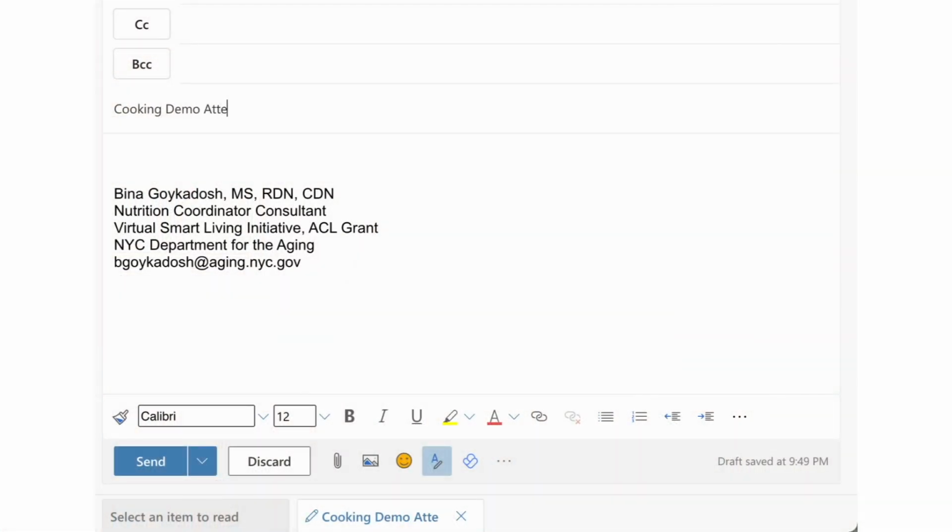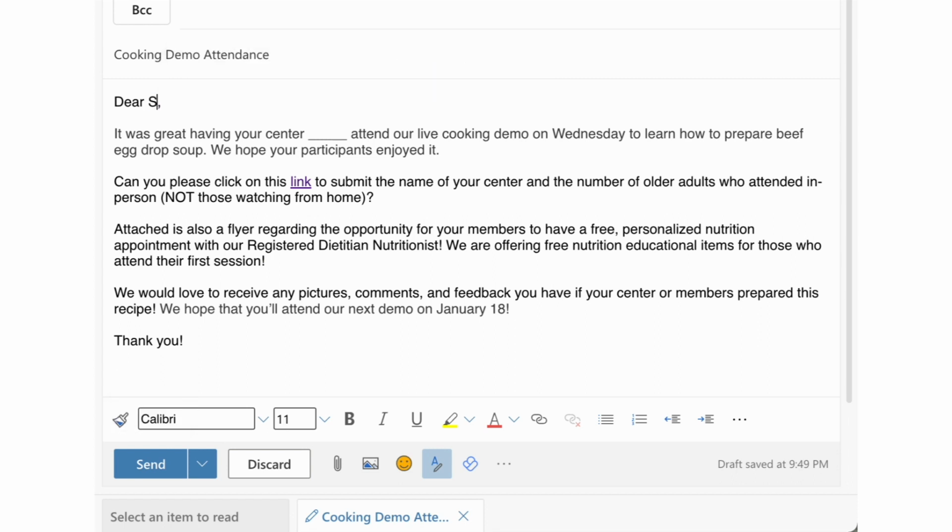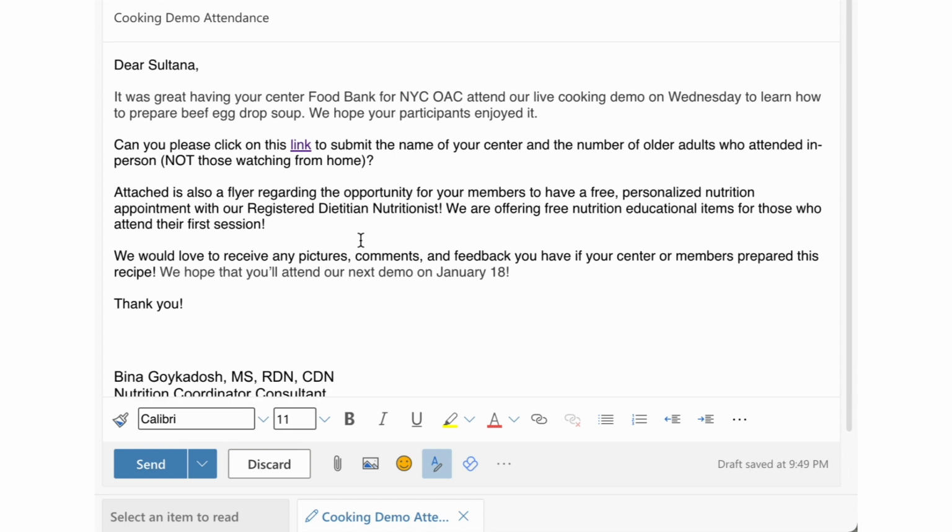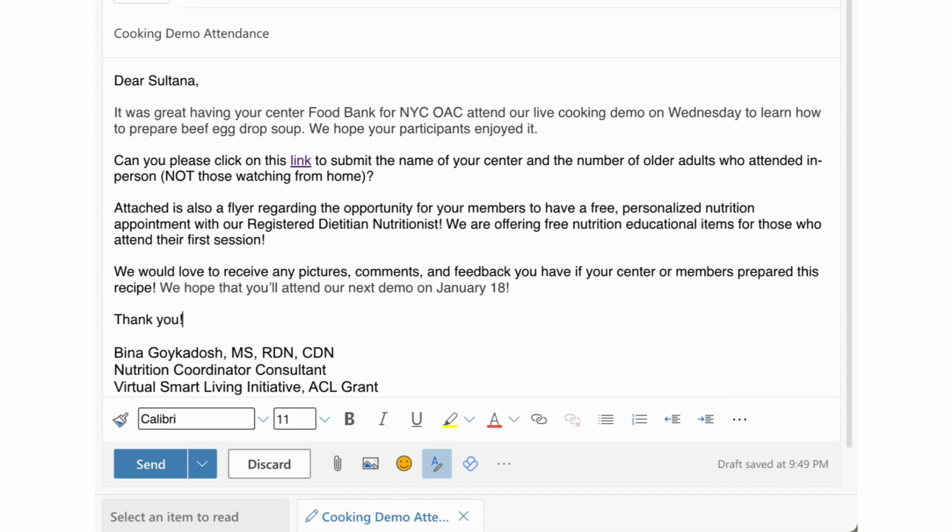Whether you get through to them or not, send the centers an email to encourage them to fill out the form with their attendance information. Check the spreadsheet the next day. If you don't receive a response by then, call the centers again and don't forget to document all your attempts in reaching out to them.